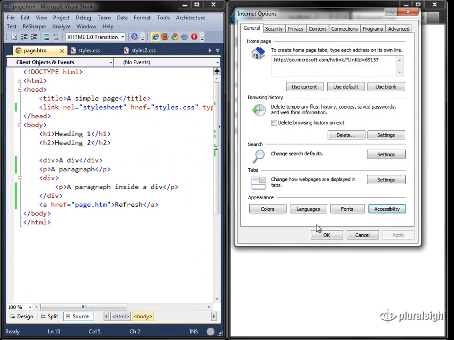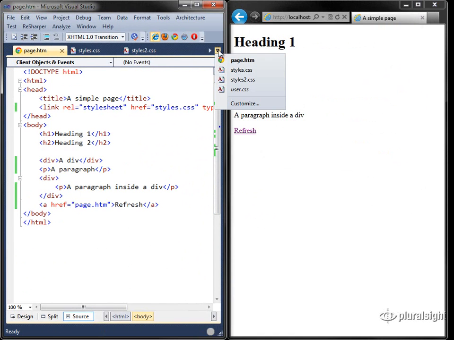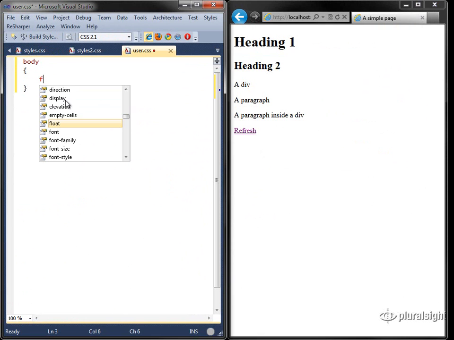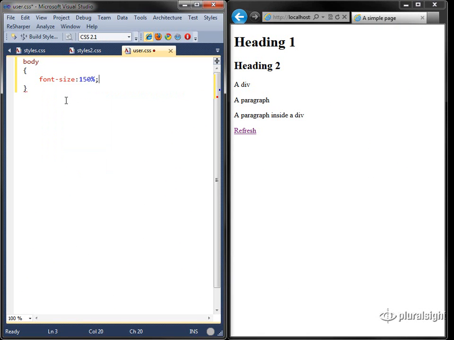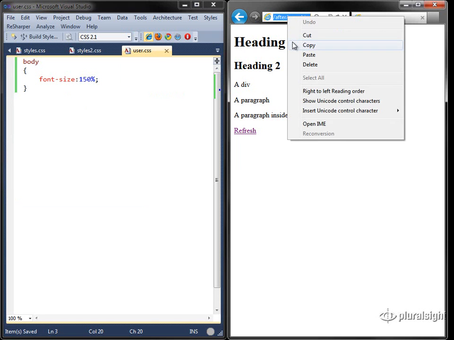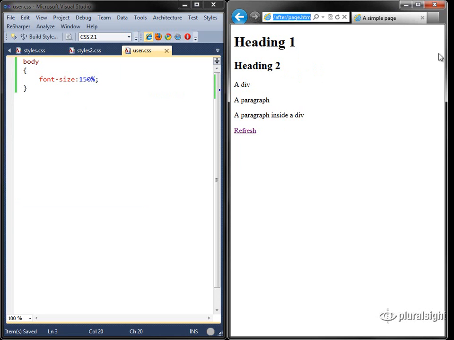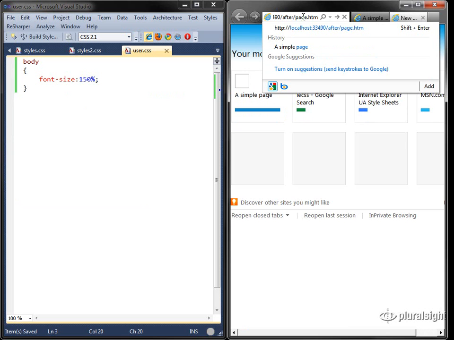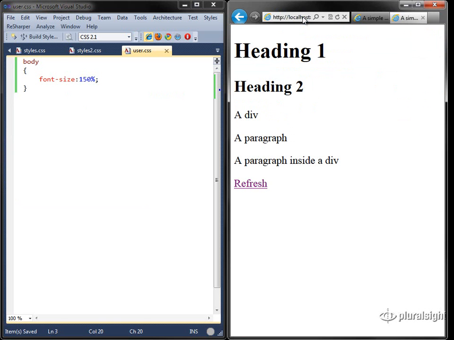And that file just so happens to be opened inside of Visual Studio, but we can see it's currently empty. Let's try to do something interesting with it. Let me say that for all the text in the body of this document, the font size should be 150%. So I'm going to save user.css, and then sometimes to get this to take effect, you have to reopen Internet Explorer or come into a new tab. So let me come into a new tab in Internet Explorer and open that up.